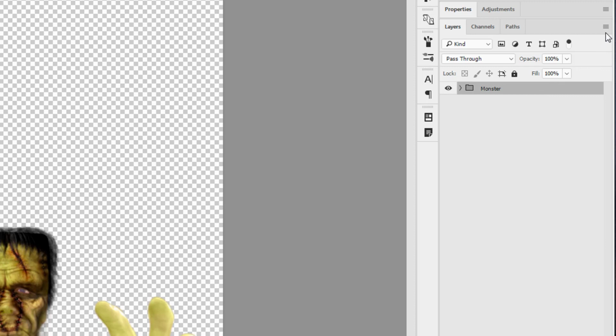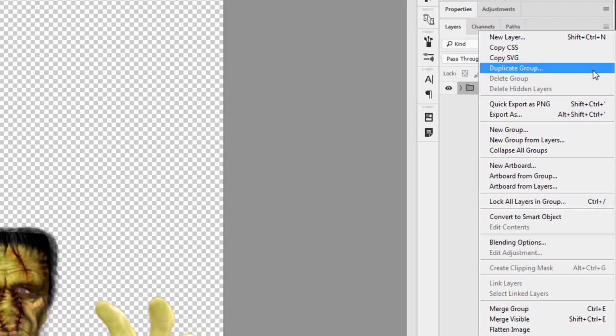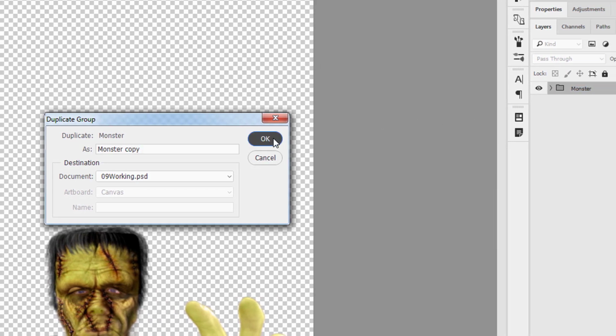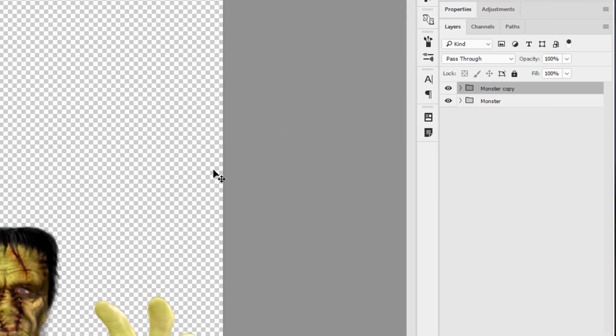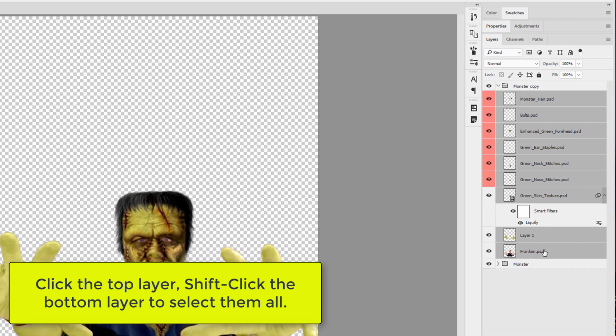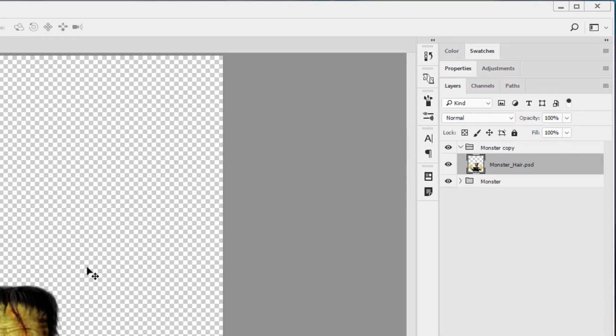Next, I'll go to my layers panel and choose duplicate group, and I'll call it monster copy. So I'll flatten the layers in that monster copy group. Go inside the monster copy group and select all those layers, and I'll flatten them, go to layer and merge layers. That'll flatten all the selected layers. And now this one's called monsterhair.psd. I'll just rename that to be monster.